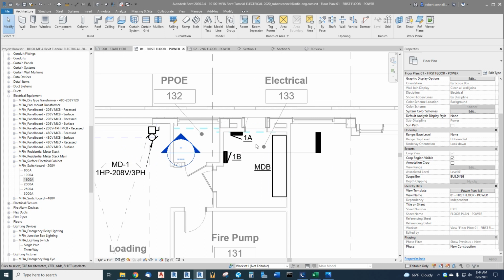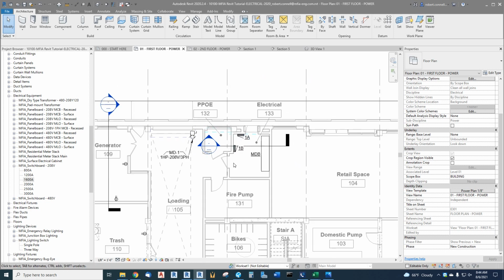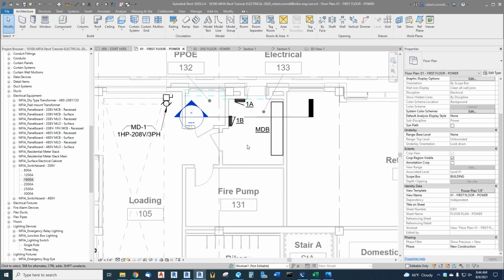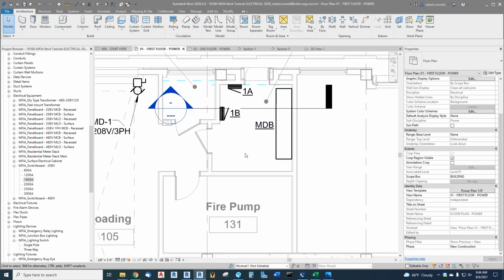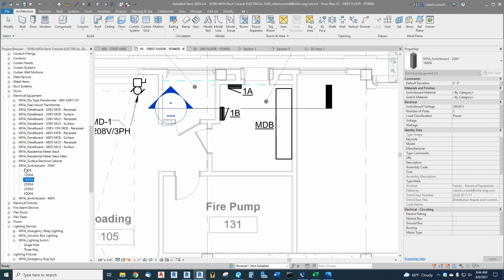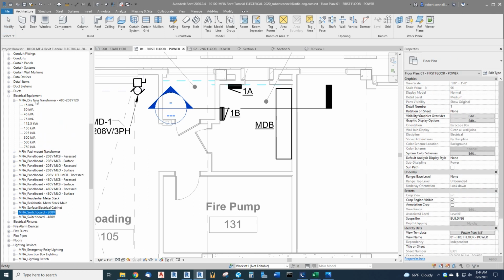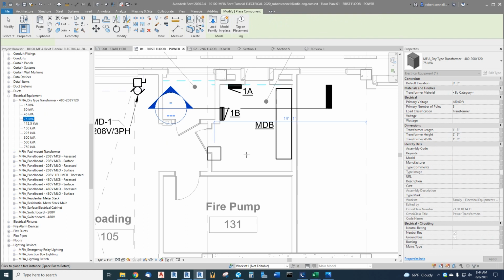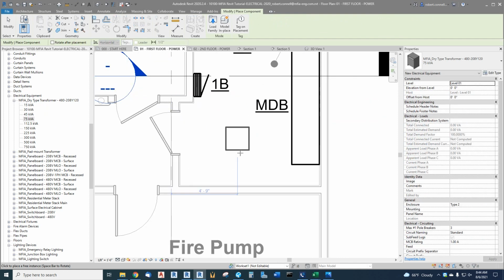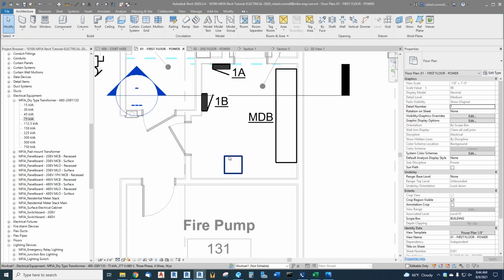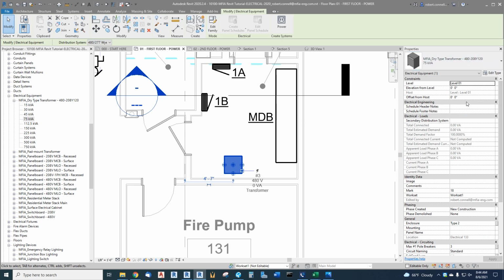Now, this is perfectly fine for an SD or DD level. When we get to 480 volt systems, we'll have transformers and boards of different voltages, and you can use all of these types to do that. For example, look at the dry type transformer. Let's put a 75 kVA in. Again, it kind of looks like a switchboard because it's a box. Let's say that's going to be down here, a bit from the wall. There's our transformer, and it's right at the level.